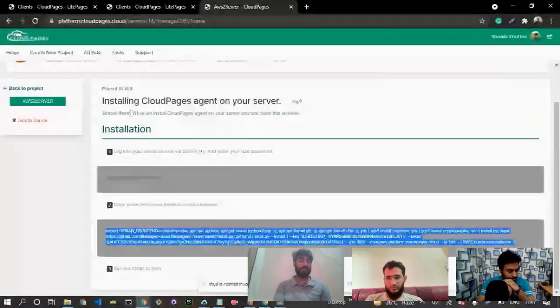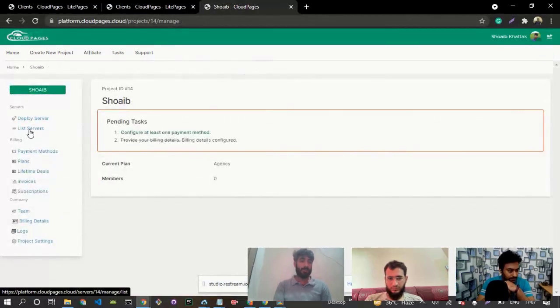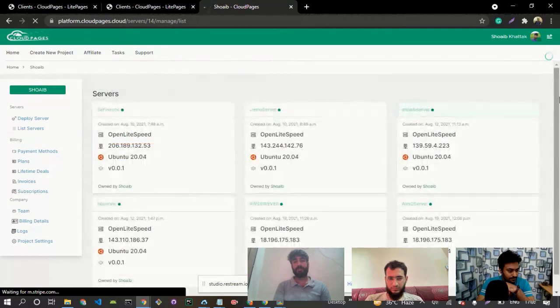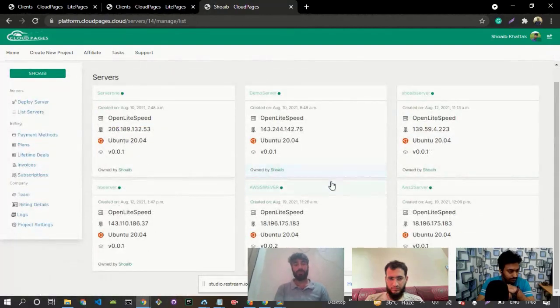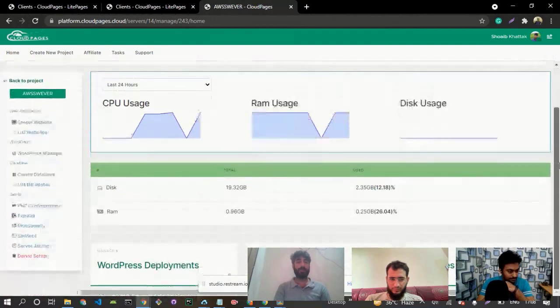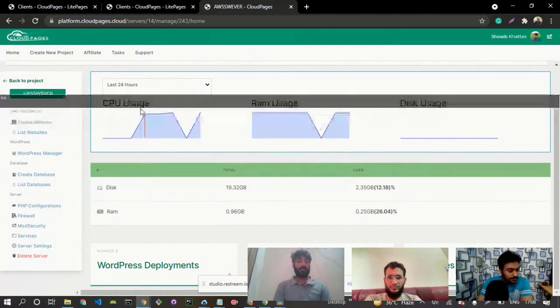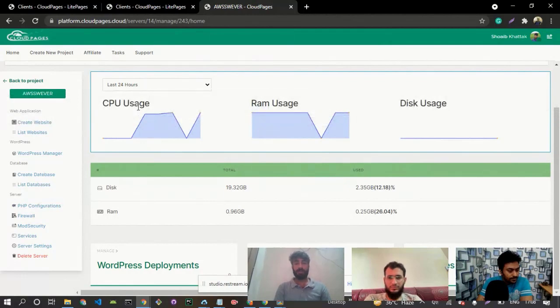Until this installation completes, I will go toward the server that I already set up for this demo. When you click on the list server button, you can see all servers you have deployed in your project, like this AWS server, which I already deployed for the demo. In the server dashboard, the first section shows all resource usage. This resource usage is only available in the agency plan. You can see CPU usage, RAM usage, disk usage.